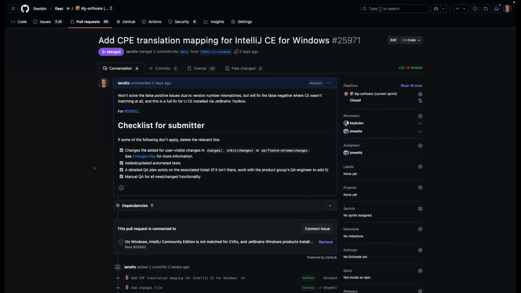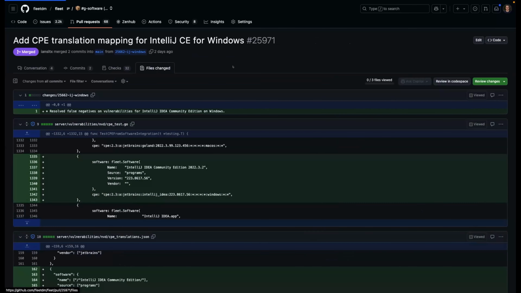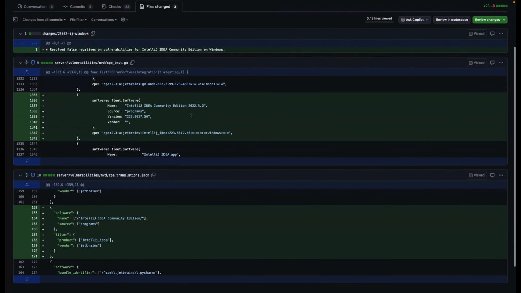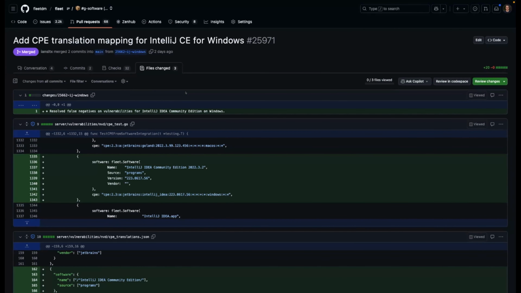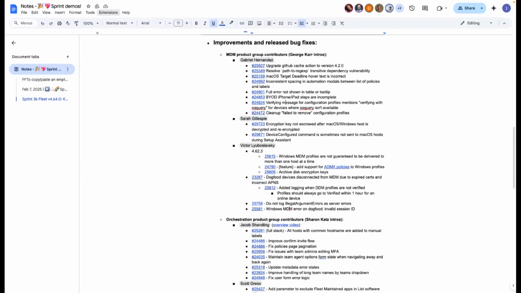Additionally, there are some vulnerability fixes that hit our vulnerability feed, either NVD or the vulnerabilities feed. NVD gets built out every day. Vulnerabilities feed gets built out every 30 minutes. This one fixed a false negative for IntelliJ IDEA Community Edition on Windows. And that is it for my fixes.